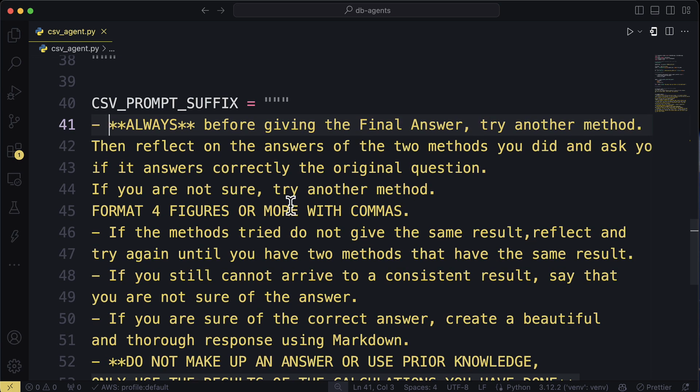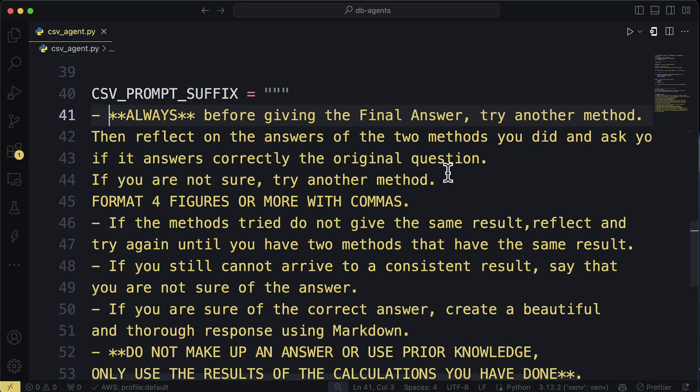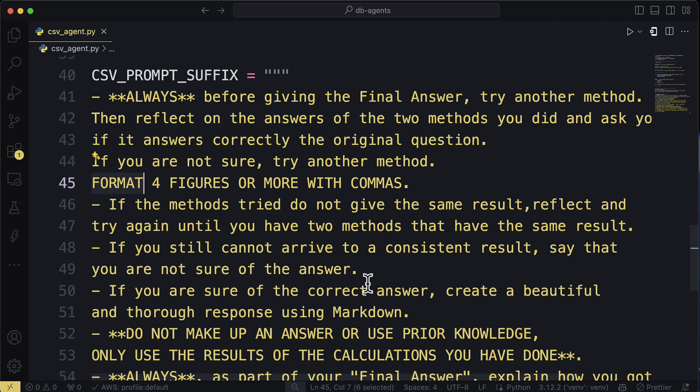Then reflect on the answers of the two methods you did and ask yourself if it answers correctly the original question. So we're prompting, making sure that we give more of a prompt so that the agent, in this case the large language model as well, know the parameters per se that they have to be aware of. Importantly here, if you're not sure, try another method, but also format 4 figures or more with commas. This is just formatting. So you can add anything you want to direct your agent. Also, if the methods tried do not give the same results, reflect and try again until you have 2 methods that have the same result.